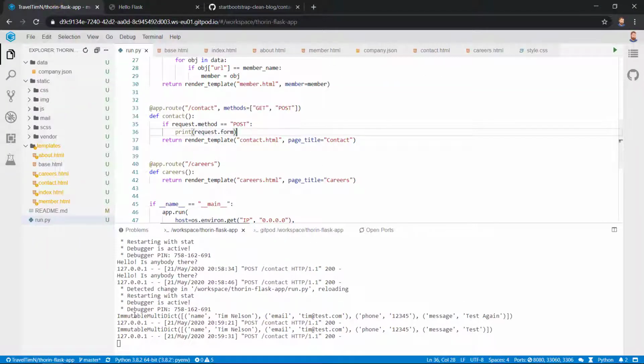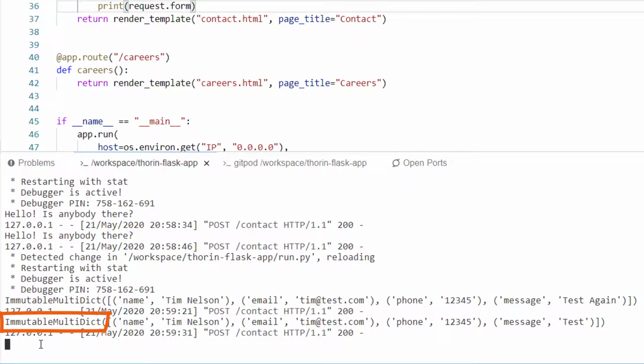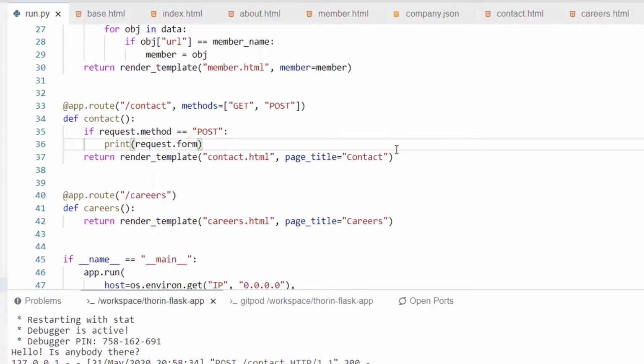In the terminal debugger, you can see that we have this thing called an immutable multi-dictionary. But there it is. We have the data that came through from our form. My name, email address, phone number, and a message, all being passed through our post method with a status code of 200. So it worked. Because this is a dictionary, we can actually use a standard Python method of accessing the keys for that dictionary.